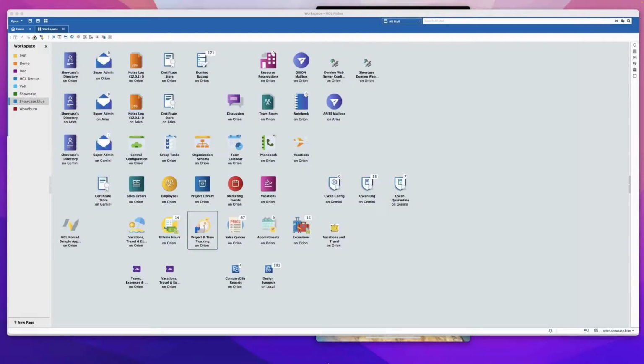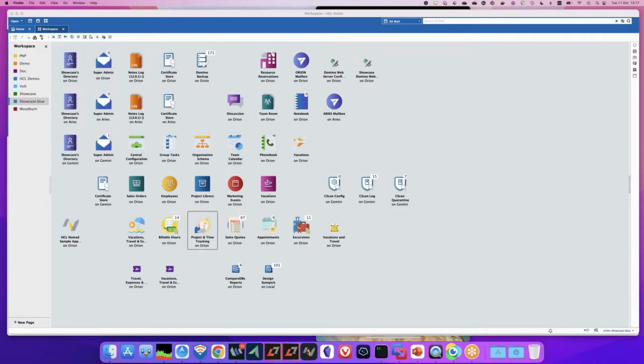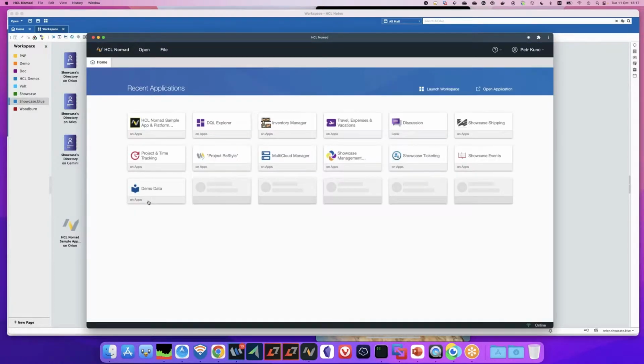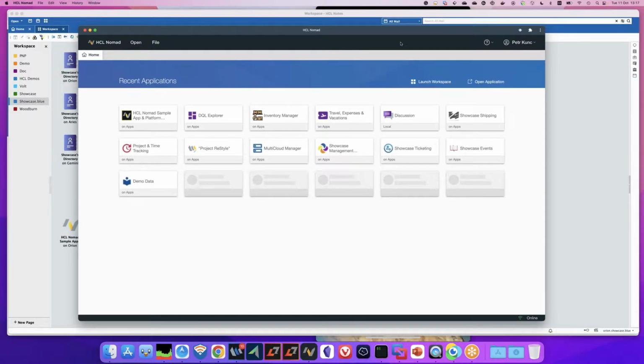So let me close the Verse, and the same way as I started Verse, I start Nomad. Starting, checking with server, updating configuration, downloading policies, and this is it. This is Nomad running in web browser, and in this case, it's cloaked, it's disguised as a desktop application, a so-called progressive web application. So for end users, it could look like a classic desktop application.